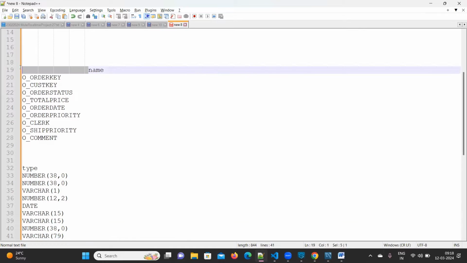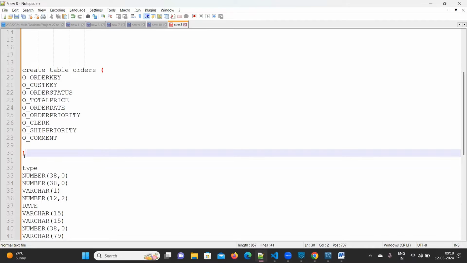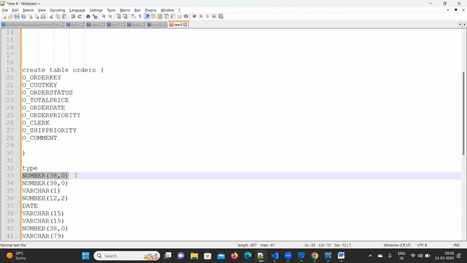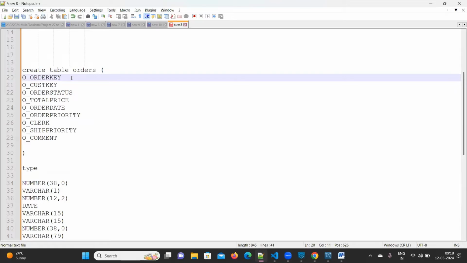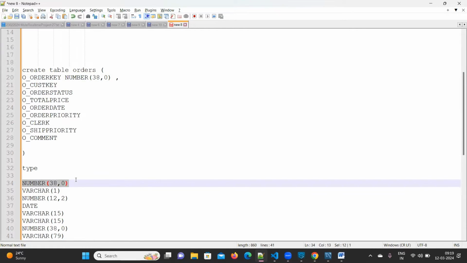Create table, table name, and these column names. So how to create the table? It's very simple. I'll make the query here itself. Create table orders. Close this. You just need to copy these properties here. That's it. And after this, you need to place a comma.